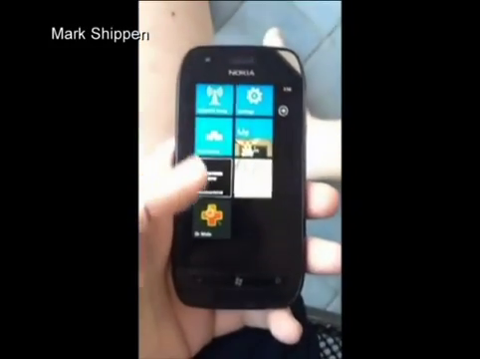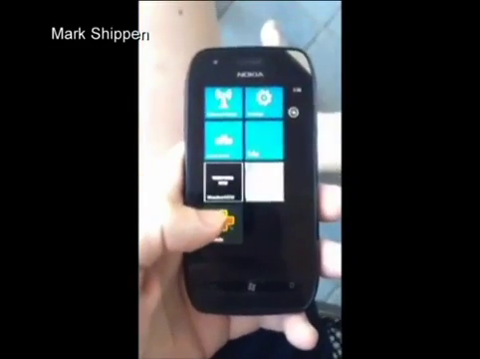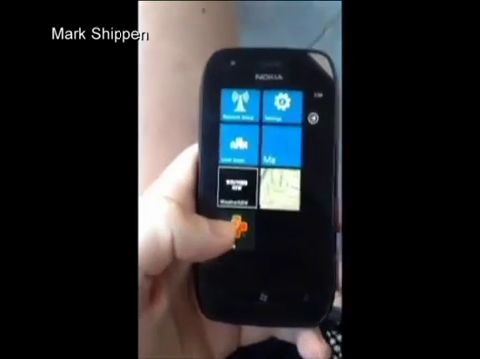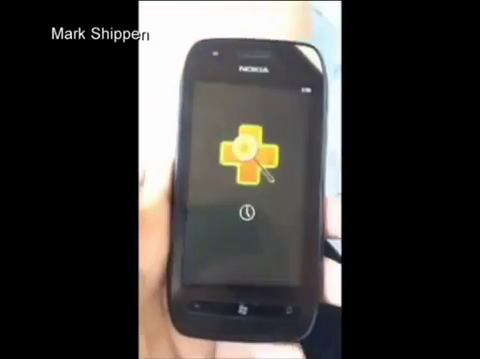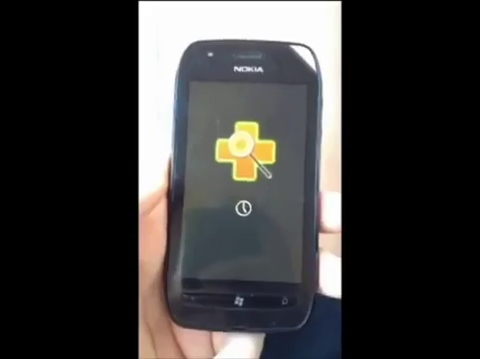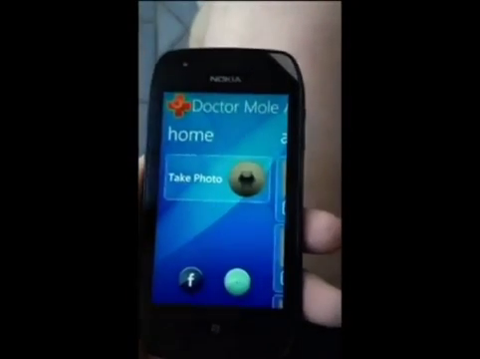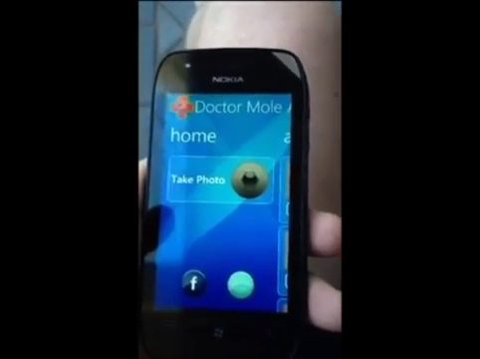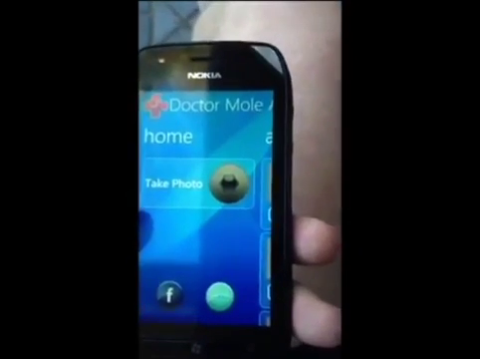Hi, I'm going to give you a quick demo of Dr. Mole. This is the Windows Phone version. There is also an Android version available. So I'm going to go ahead here, open up the application, and what the application is designed to do is to scan your moles in real time and basically give you a risk assessment of how dangerous that mole is.